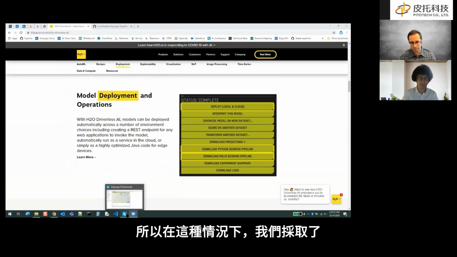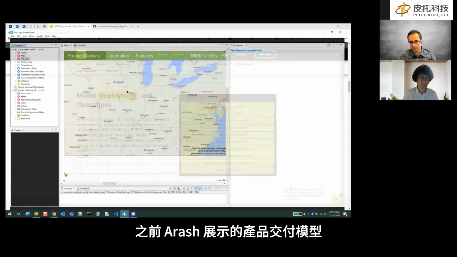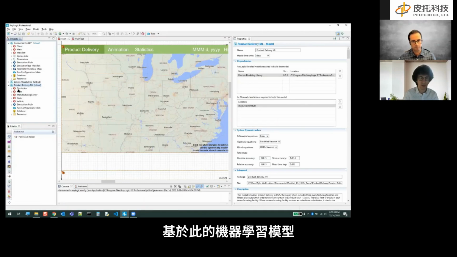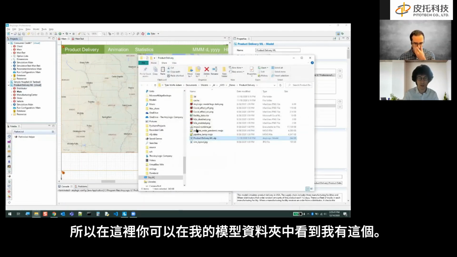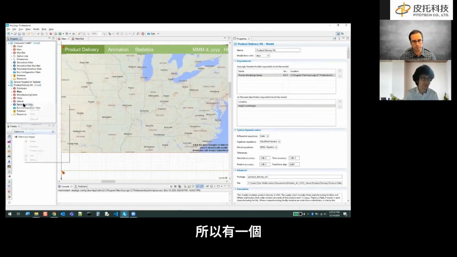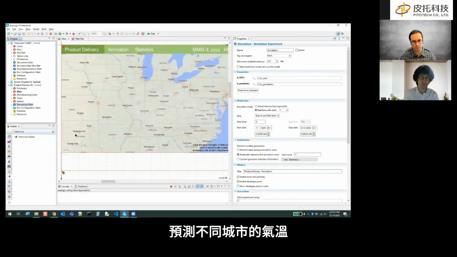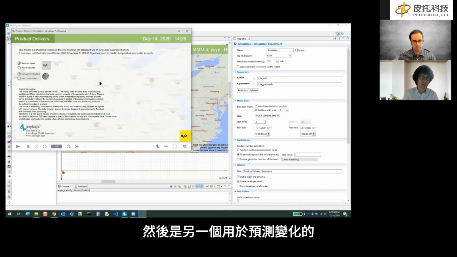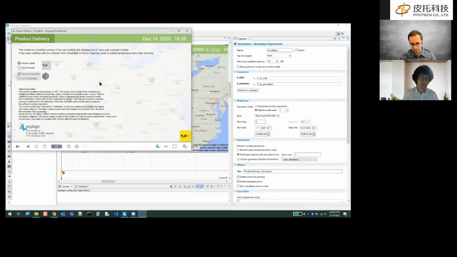In this case, we took the product delivery model that Arash was showing before and trained a few different machine learning models based on that. Here you can see within my model folder, I have this runtime jar and then some MOJO files for two different attributes. One predicts the temperature in various different cities based on the time of the year, and another predicts changes in order amounts with or without a COVID effect implemented.